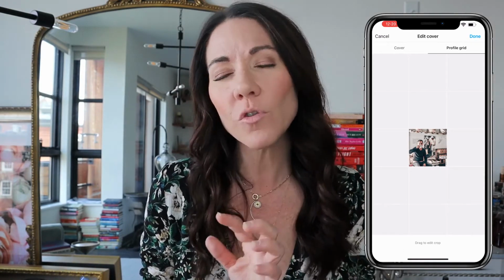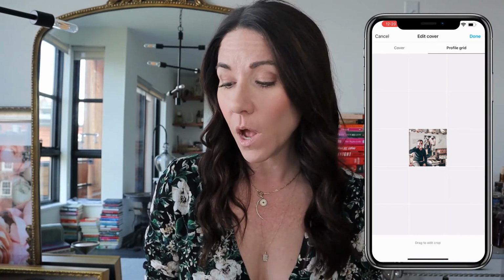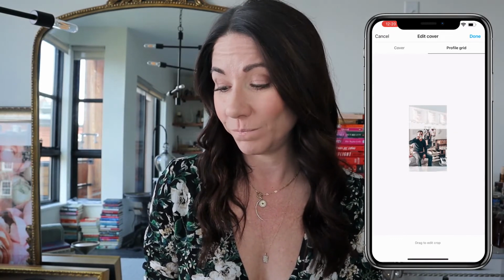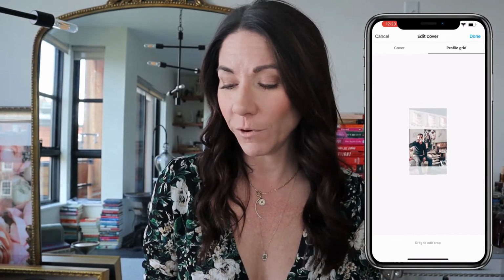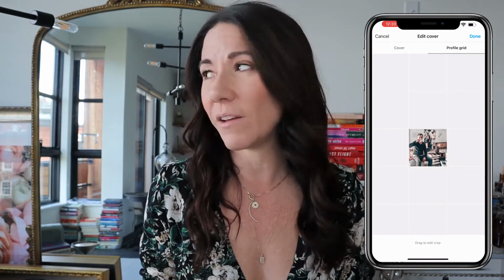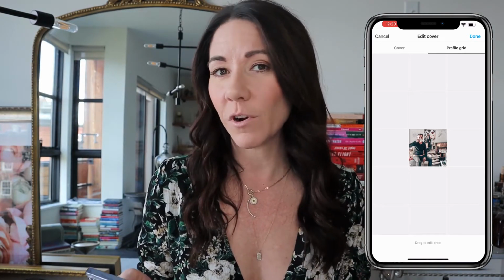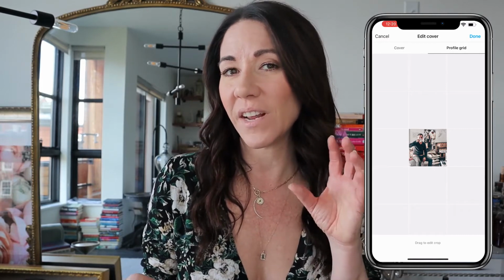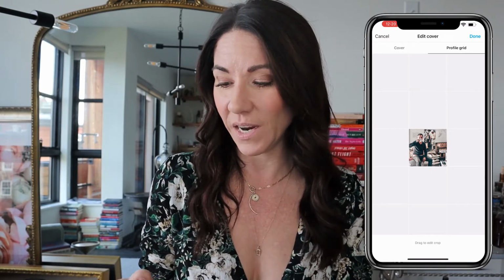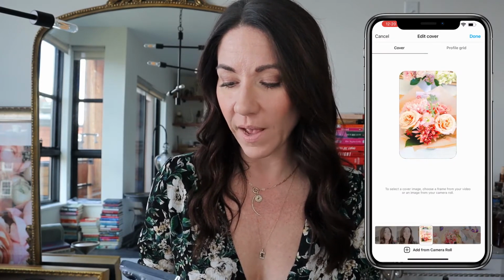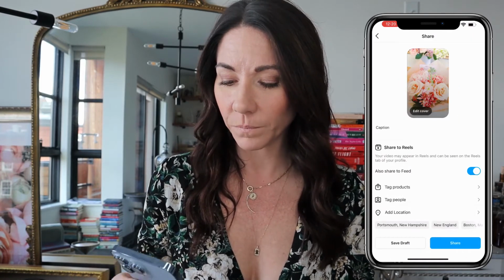If you do not like how this picture is lined up, all you have to do is move it, which is really nice and really easy. You don't have to have anybody's head cut off or any part of the picture cut off that you don't want to. So you can arrange it exactly how you need it to be done. Okay, so back to the flowers. I love the flowers. Hit done.